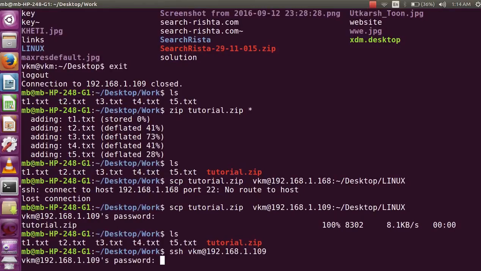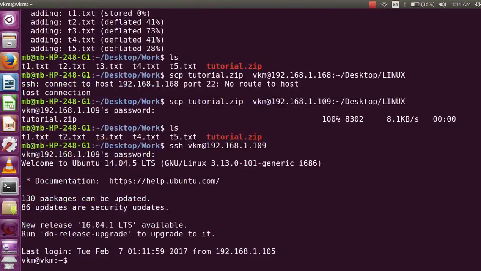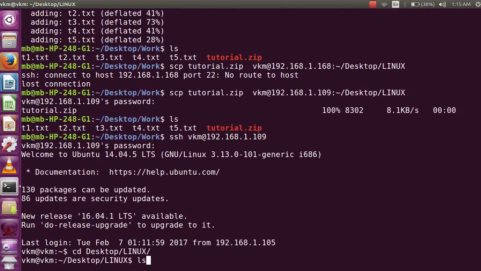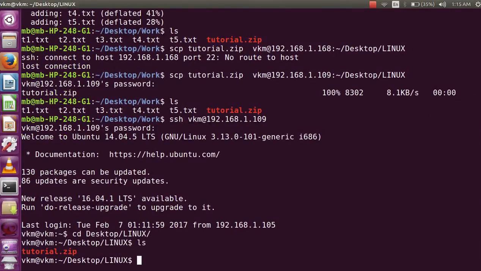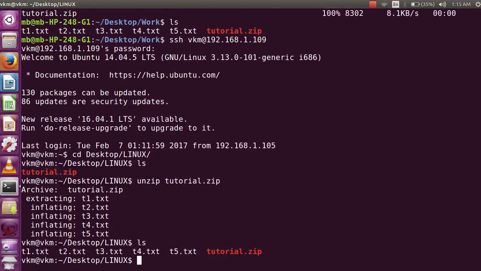I will again log into his system. Okay, and move to desktop Linux. Hit enter, and here we go. The tutorial.zip exists there. Now I want to unzip it. Unzip tutorial.zip. Yes, now all the files are unarchived. Let's exit from his computer.